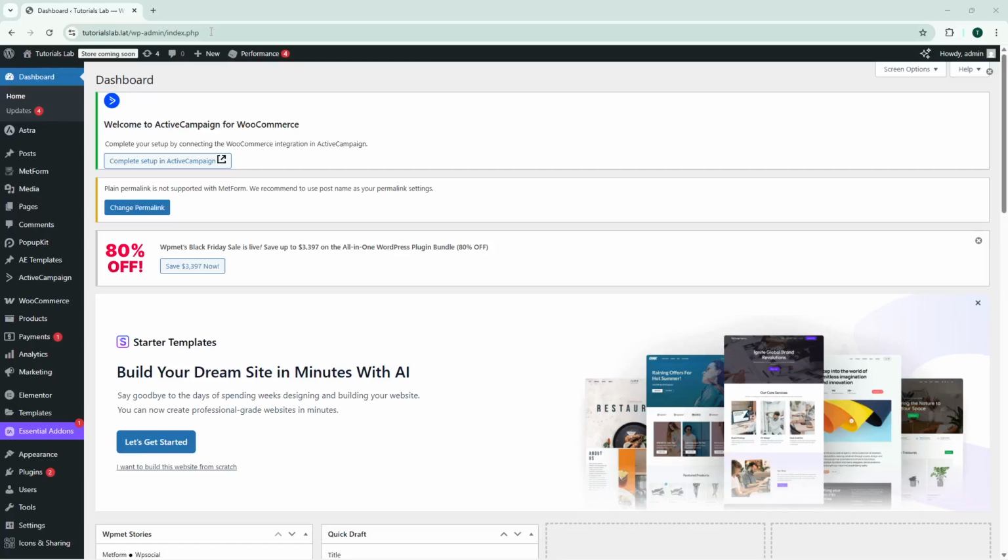Welcome back, everybody. Today, I'm going to teach you how to install the Fluent Forms widget in Elementor. This is a powerful way to create and manage forms on your WordPress site, giving you complete control over contact forms, surveys, and lead generation directly within your page builder.